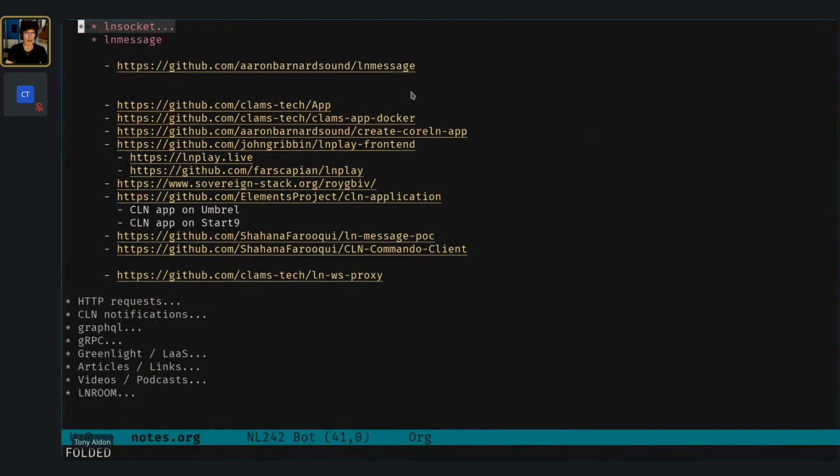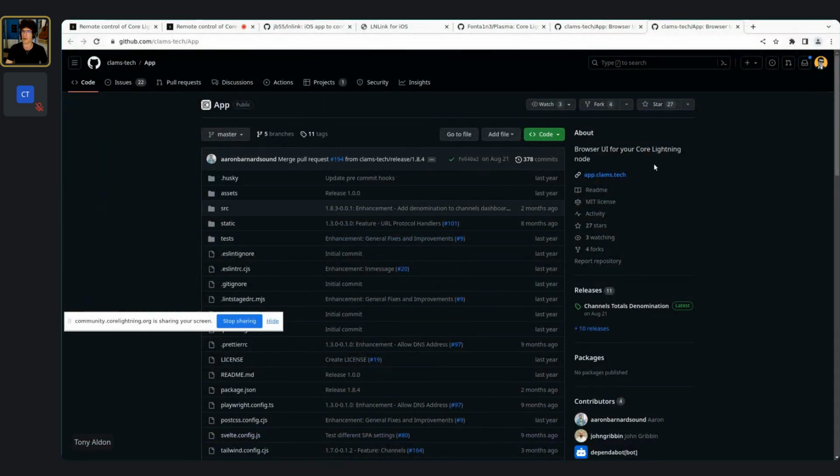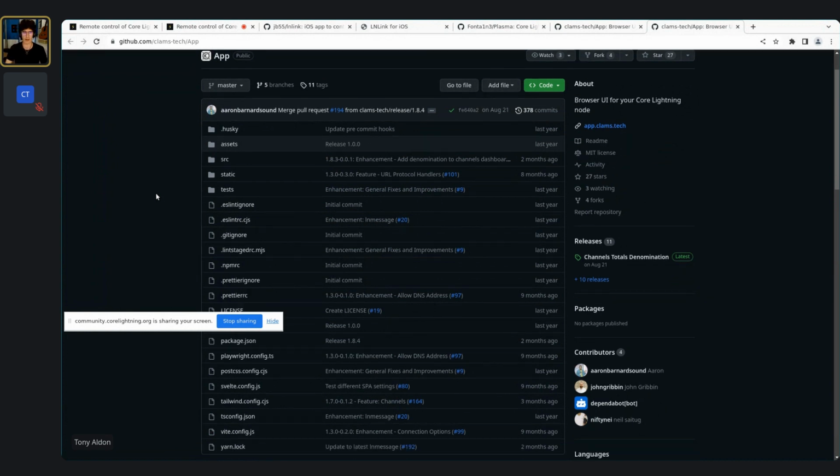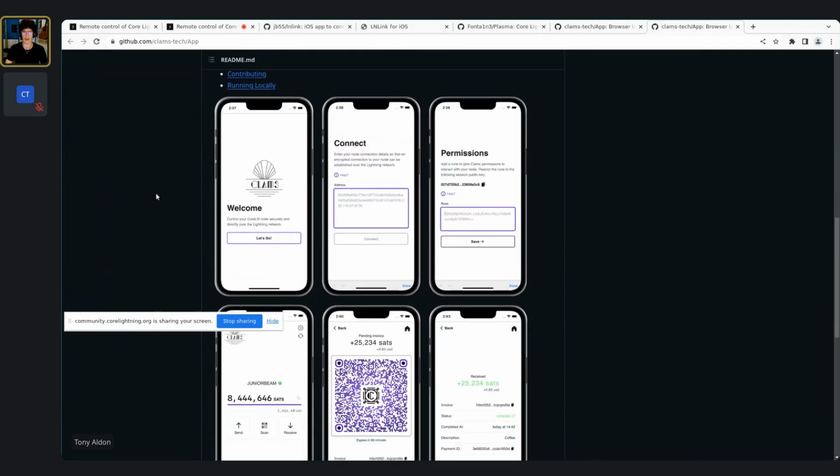LNMessage is only for JavaScript, so we won't see a native app, but the main app, we can tell that this is from Clams. And we are going to see that. From the browser you ask for your Core Lightning node. This is also a PWA application, so you have it on your screen, and this uses LNMessage. If you like the design and how it's done, you can use it. Or if you want to take some ideas on how to use LNMessage, this is a really complete application that uses it.